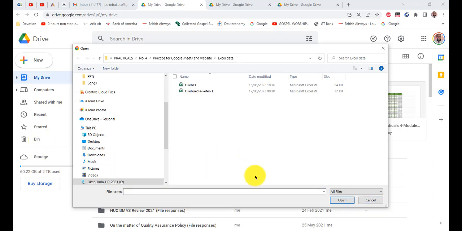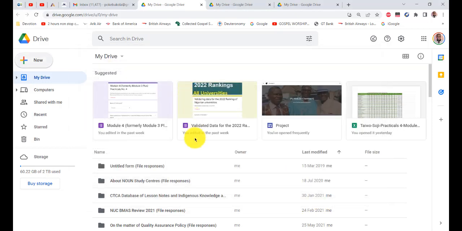Google Drive will ask you, gentleman or gentlewoman? Is there a word like that? Of course, we have several gentlewomen in our class. So where's the file that you want me to upload? Then you have to search for it. This is the one. You just double click on it, or you click here, Open, whichever one suits you.